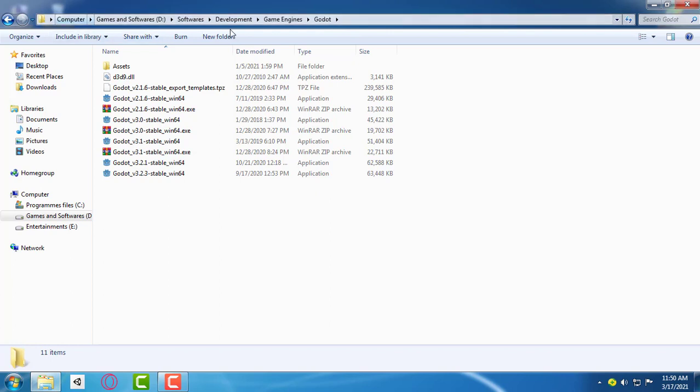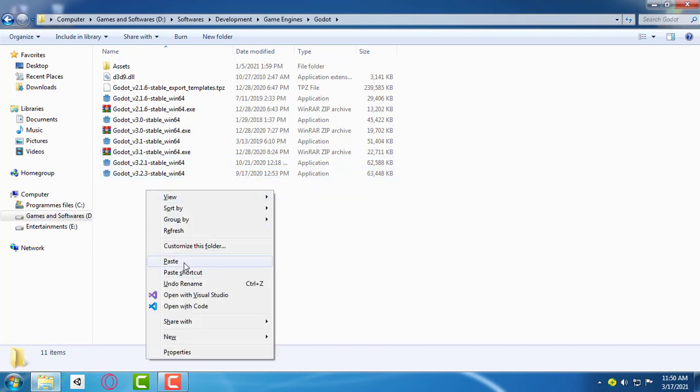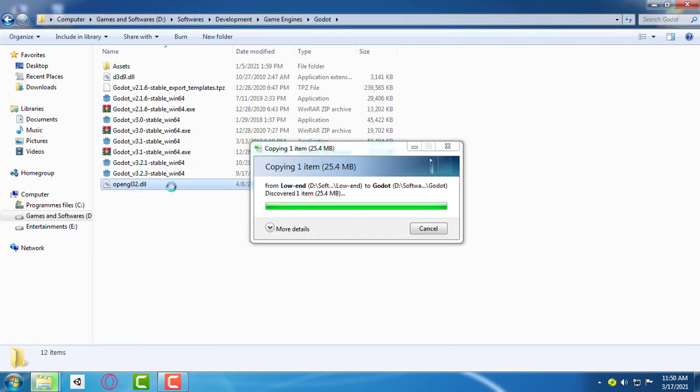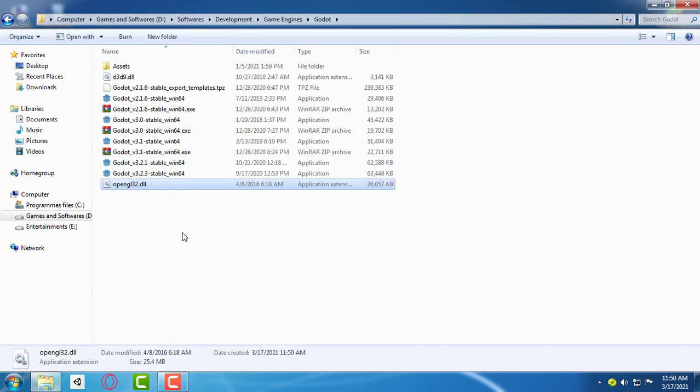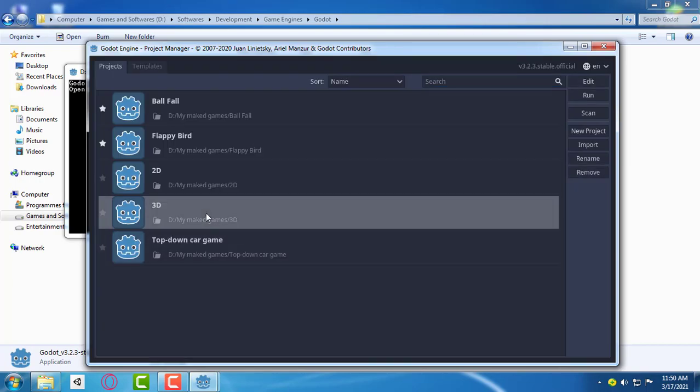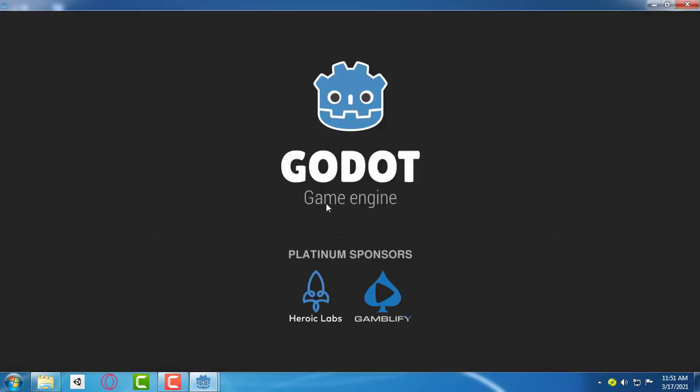This is the root folder where Godot is installed on my PC. Not installed, Godot doesn't actually require installation. What you'll need to do is copy and paste that DLL here where you have put Godot, and now it will magically work. Let me show you if it does. Let me open that same project again, and it will take some time, I think, to load, because you aren't using a graphics card. Instead you are using your CPU as the graphics card.